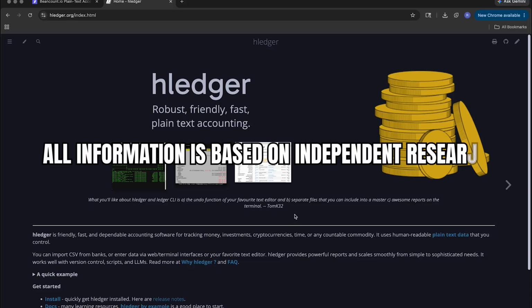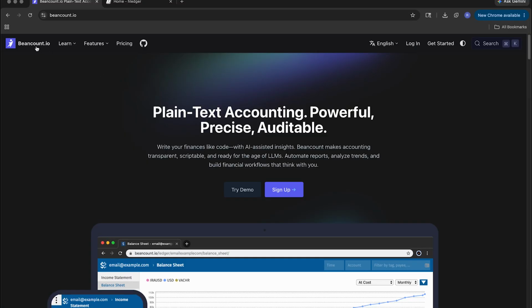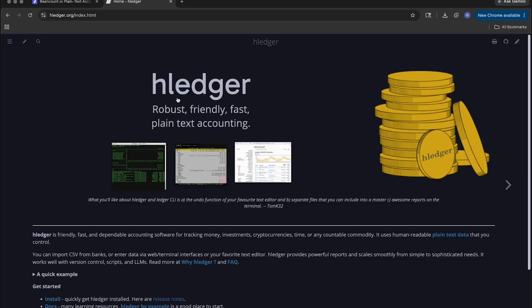Looking for an easy solution to get a handle on your finances in 2026? In today's comparison, we're putting two of the best plain text accounting programs head to head, Beancount and Ledger. Both are excellent solutions for double entry bookkeeping via text files.